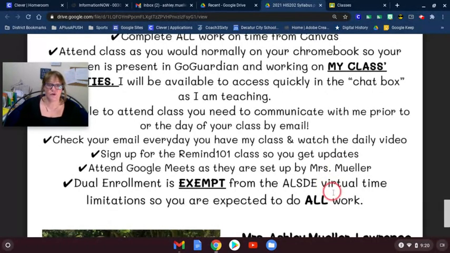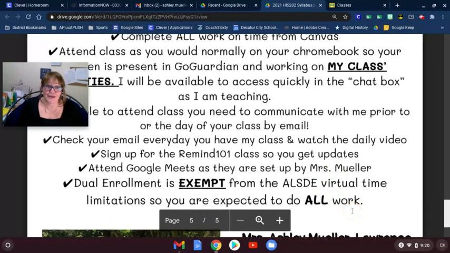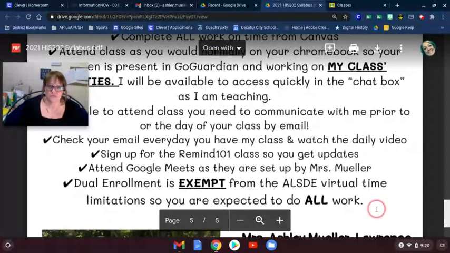Dual enrollment is exempt from all Alabama State Department of Education virtual time limitations. Mouthful. So you are expected to do all the work. There will be no exemptions. Last semester, I mistakenly thought that it applied to dual enrollment, and it was brought to my attention by administration and central office that it is not. So you have to do everything that is assigned.